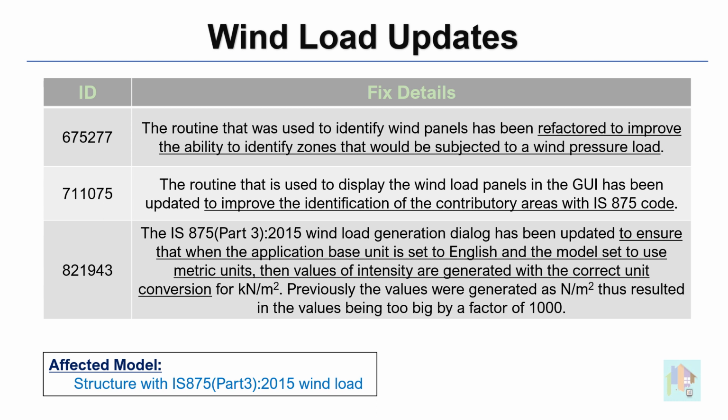The routine that was used to identify wind panels has been refactored to improve the zone identification which are subjected to wind pressure load. Along with that, display of wind load panels in the GUI has been updated to improve the identification of contributory area for IS-875 code. Wind intensity value is now converted to proper unit irrespective of base unit setup. With this change, calculation and display of wind load is now more accurate.